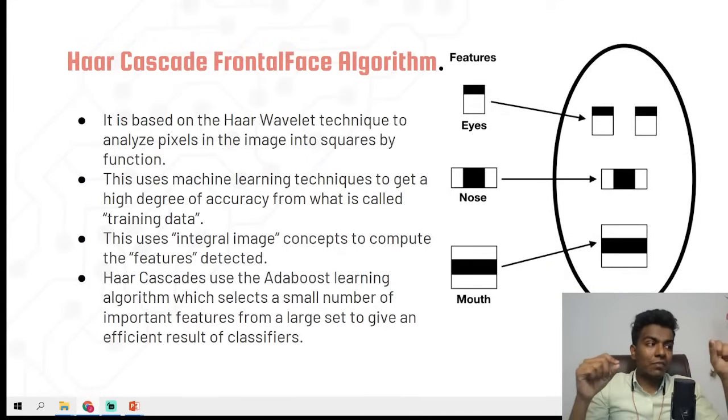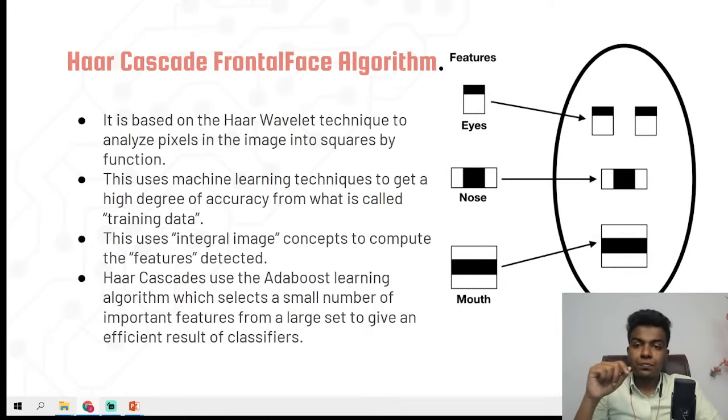I hope you are clear with this, guys. If you are clear with this, just post "I am super clear, Sanjay" in your live chat. Haar cascade frontal face algorithm.